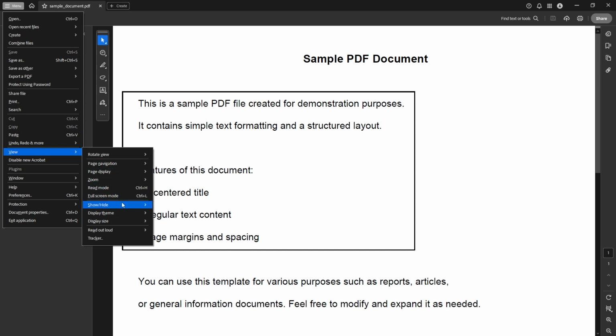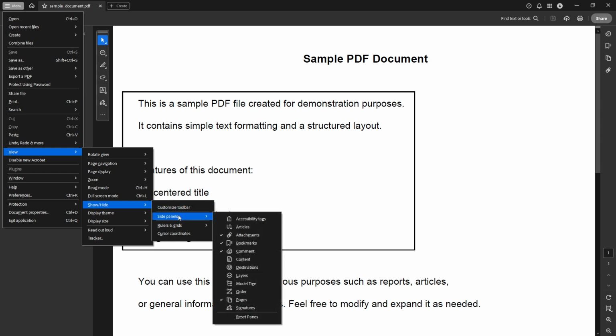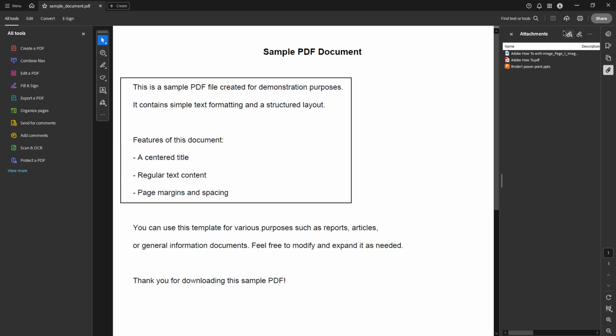Move your cursor to the Show Hide option, which will then present you with various choices for different panels you can display in your workspace. What we're interested in is the Side Panels option. Go ahead and click on that, and you'll see the Attachments option within the list. Click on Attachments to proceed. This action opens the Attachments panel on the right side of your screen.